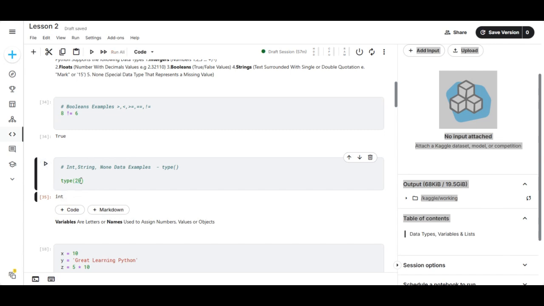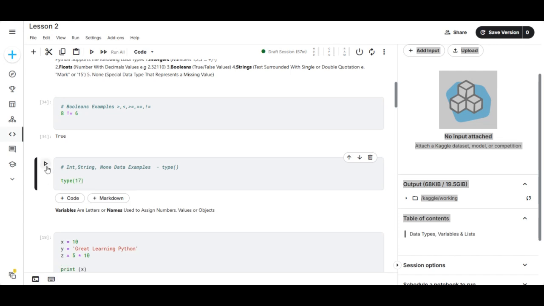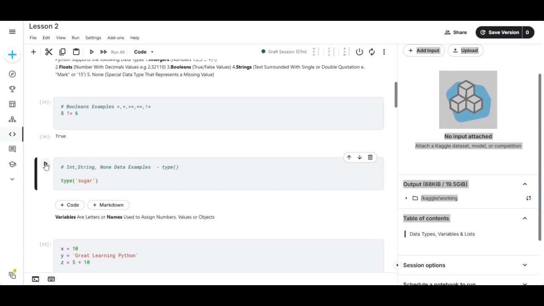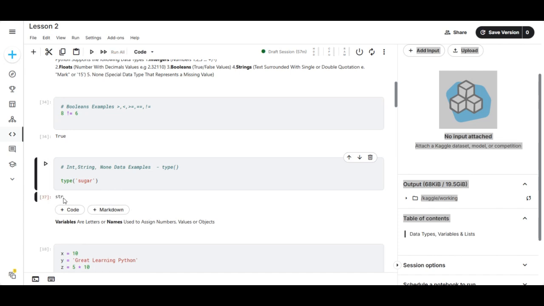If I say type of 17, I run it, it still gives me an integer. Now, if I say type, let me call it sugar, for example, just a string, which has to be under the inverted commas, I run it, it gives string here because the data type is string. And then let's put, assuming a null value, I run it.